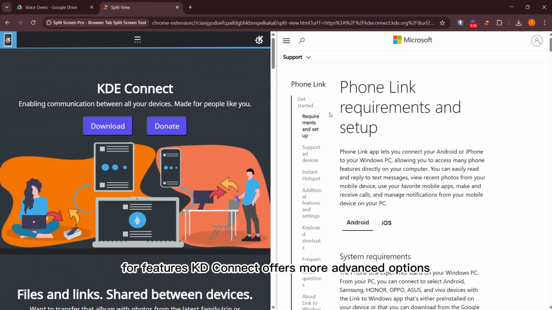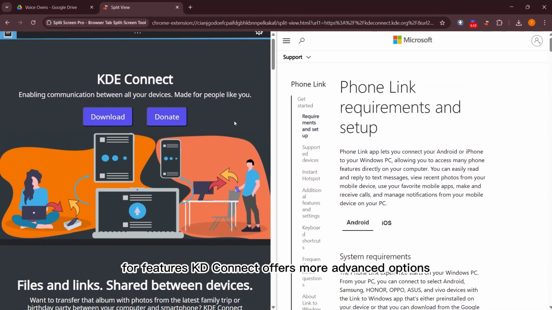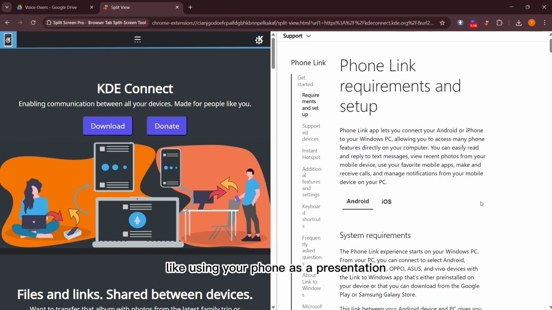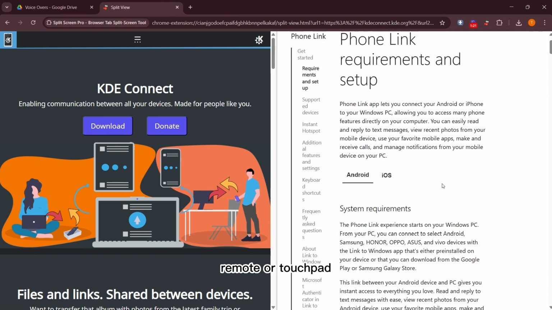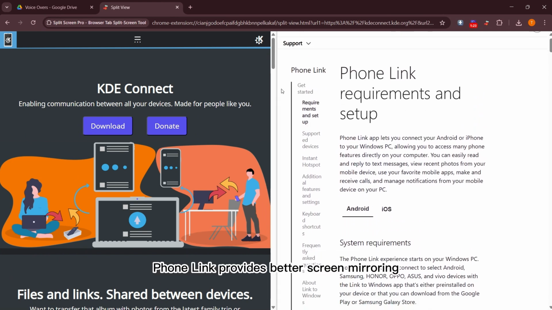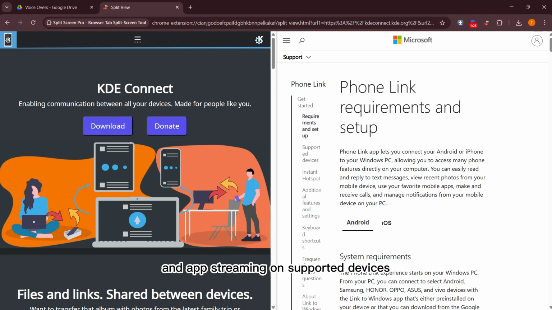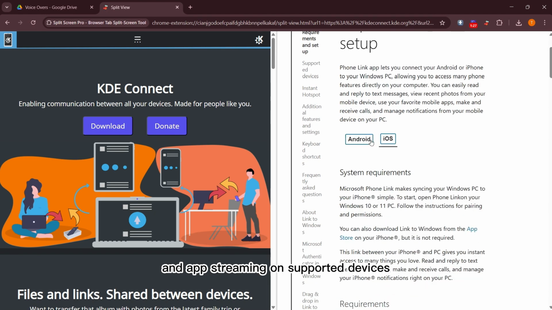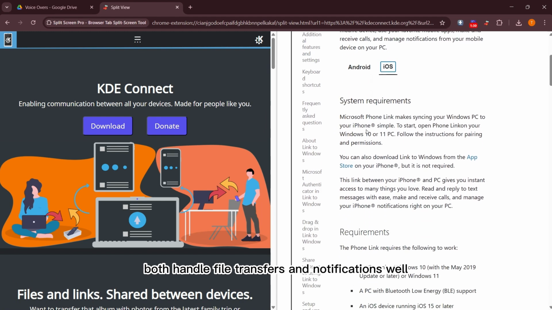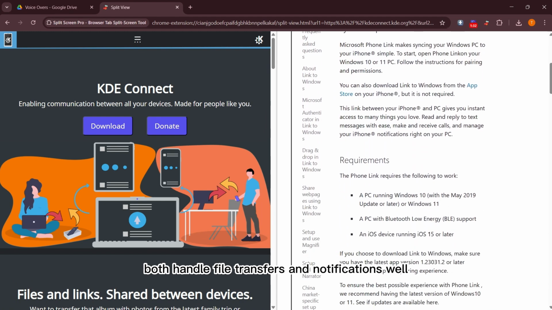For features, KDE Connect offers more advanced options like using your phone as a presentation remote or touchpad. Phone Link provides better screen mirroring and app streaming on supported devices. Both handle file transfers and notifications well.